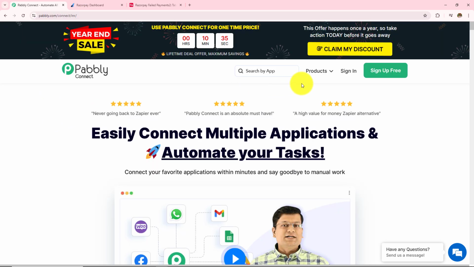Now after browsing the website, we need to sign into our Pabbly account. On the top right corner, you can see two options, sign in and sign up for free. If you are an existing user, click on the sign in, and if you are a new user, click on the sign up for free, and this will give you 100 tasks free on monthly basis. As I'm an existing user, I'll click on the sign in.